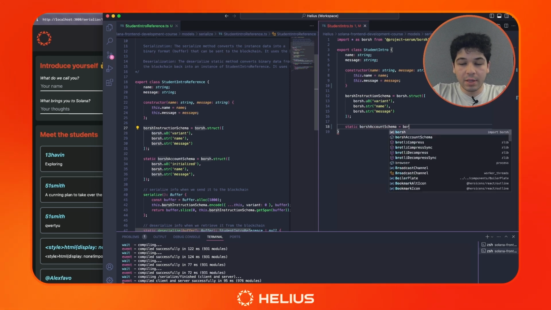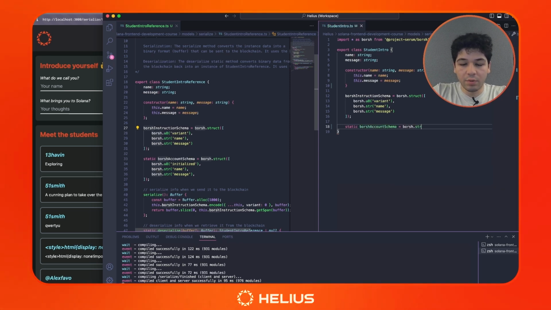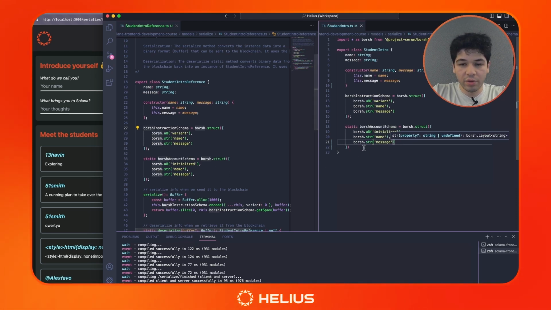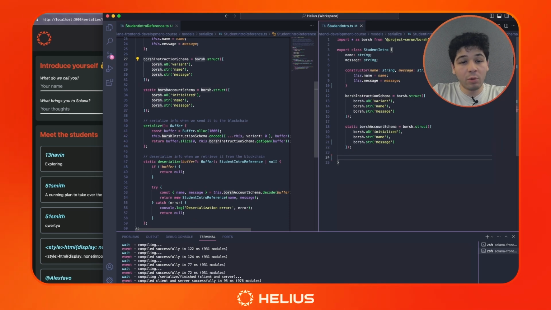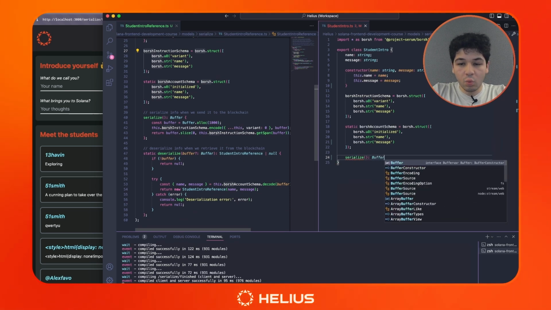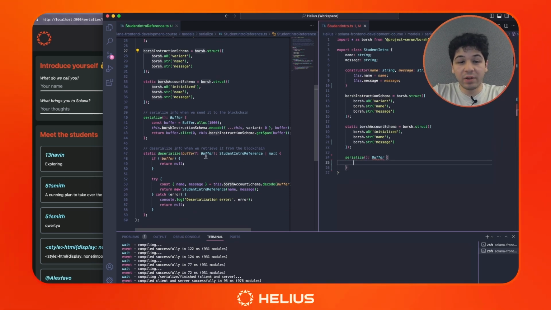called Borsh account schema. We're going to use Borsh again. We're going to use struct again, open up those parentheses, open up those brackets. And again, we're going to create a U8 item called initialized, a string item for our name, and another string item for the message we're submitting to the blockchain. Fantastic. And now we're going to create two functions, one to serialize our data, and then one to deserialize our data when we fetch it from the blockchain.